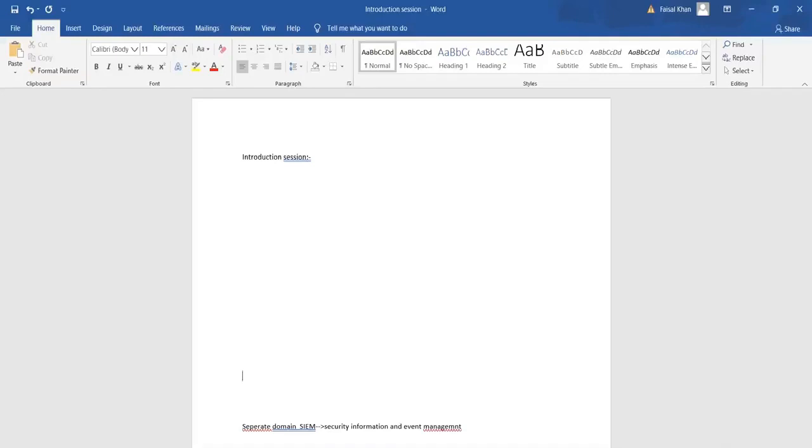What are the other tools available apart from Splunk here? Apart from Splunk, there are multiple tools, more than 20. ArcSight is there, QRadar is there, and LogRhythm is there. I'll show you the Gartner Quadrant as well. So just wait for some time. I'll show you all the tools.